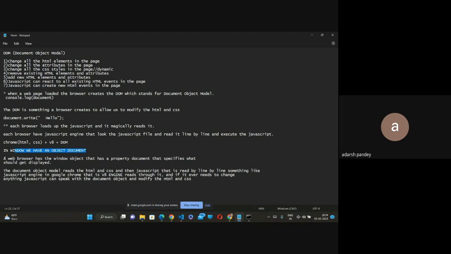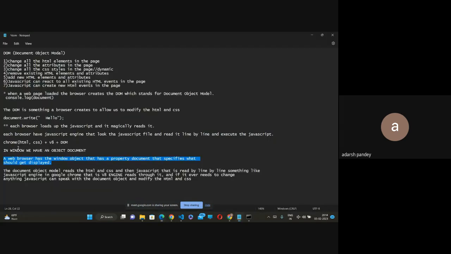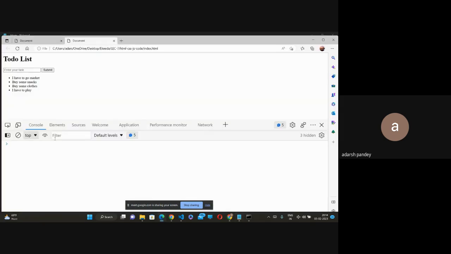अब यहाँ समझना, a web browser has the window object. A web browser has the window object that has a property document that specifies what should get displayed. So any web browser has one global object.